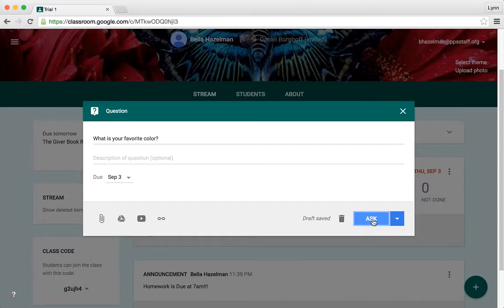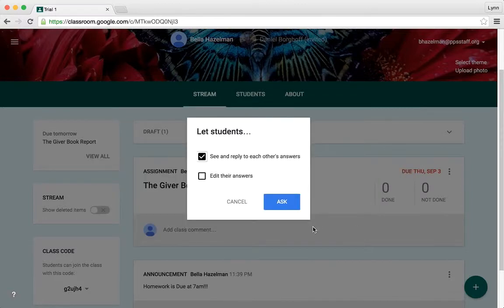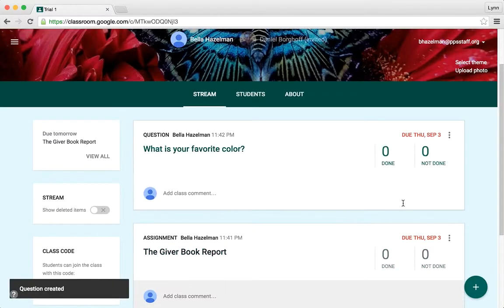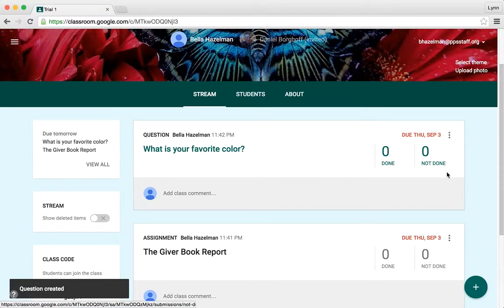I'm going to click Ask, and it's going to prompt me to how the students are allowed to respond. Do I want the students to see each other's answer and reply to them? Do I want them to be able to edit their answers? If I uncheck this, they cannot see each other's answers or replies. This gives you a good idea if the students are learning a concept or not. Let's ask. Again, it tells me how many students are done and how many are not done.